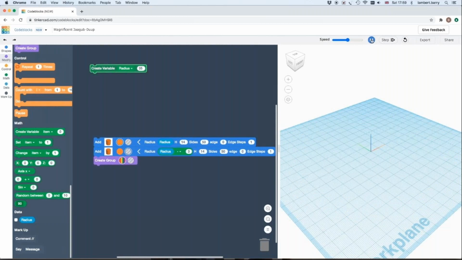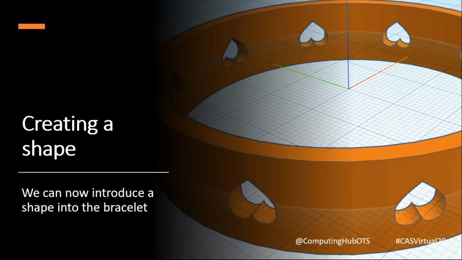So we've created a little bangle with 4 little blocks, but we have a variable in there and a little mathematics operation. Well, we can start to get a little bit creative now, and we can create shapes. In this instance we're going to create a little love heart that will run around the circumference of the bangle.